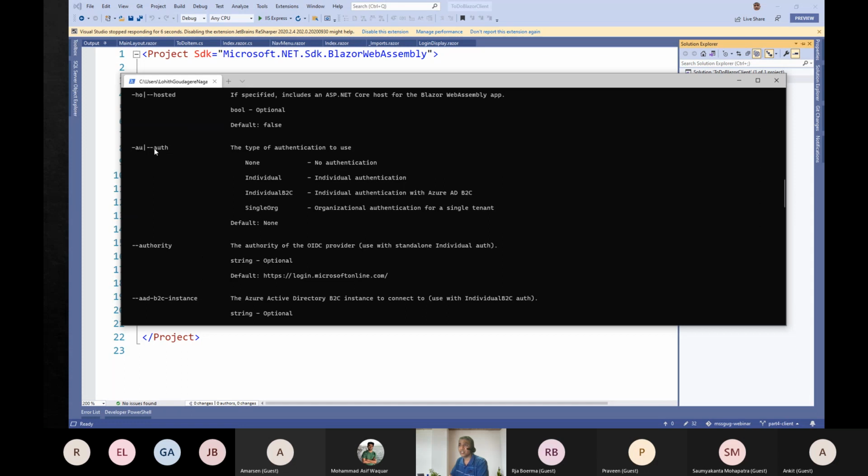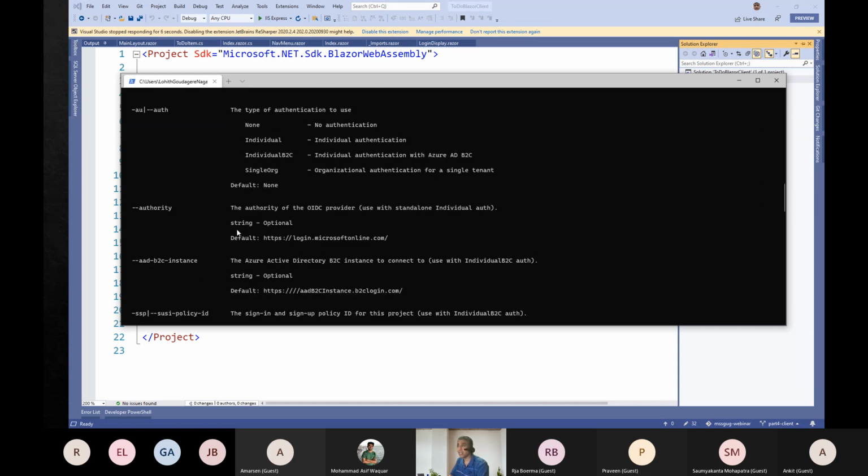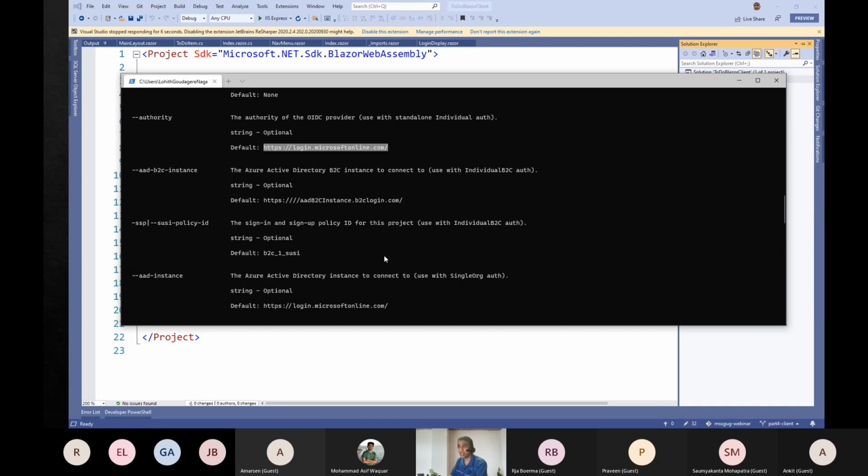What I have done is I've used this flag called authentication. Authentication is single org, meaning only people from my organization should be able to access this particular web application. That's what I've done. And then authority, by default, this is the authority, and that is fine because I'm logging into Azure Active Directory and this is the base URL for that.